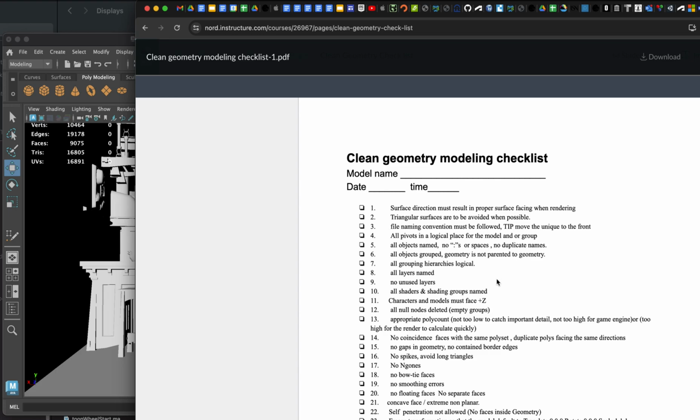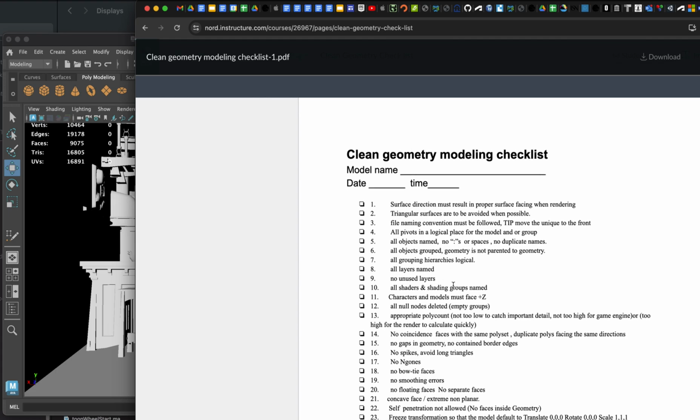Okay, make sure you have no unused layers. Your basic philosophy, I want you to beat into you guys, is don't take anything into the game engine you're not going to use in the game engine. That's clutter and will just cause problems.